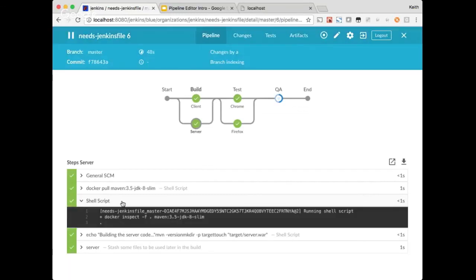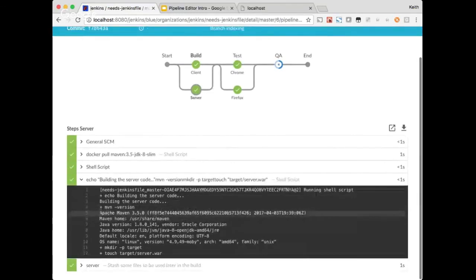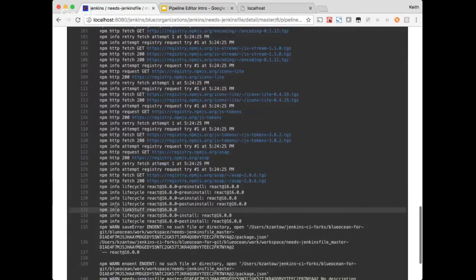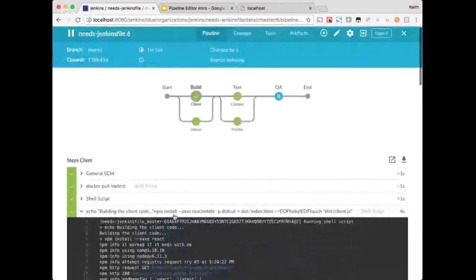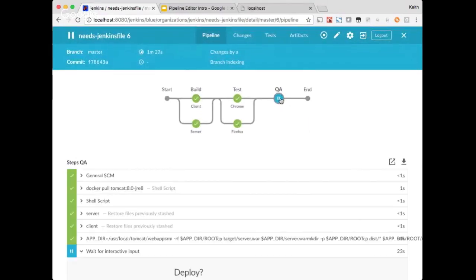You'll see the shell scripts are giving us the things we expect. We've got a Maven 3 in this particular Maven container. We've got a node in this particular container. We had a successful install of React in this case. Again, things have passed our tests that we've defined, and we're sitting in a QA stage.